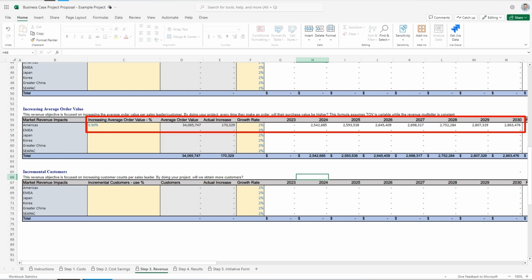Please note that if your project drives future incremental revenue, there should be supporting analysis that justifies the percentage increase. If you need assistance forecasting any anticipated incremental revenue, please reach out to your FP&A partner to assist.